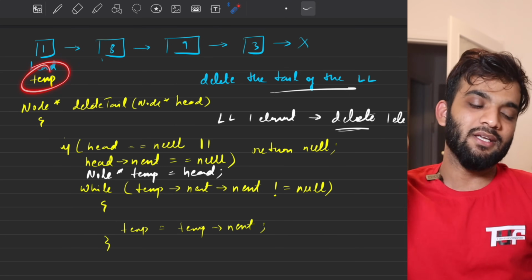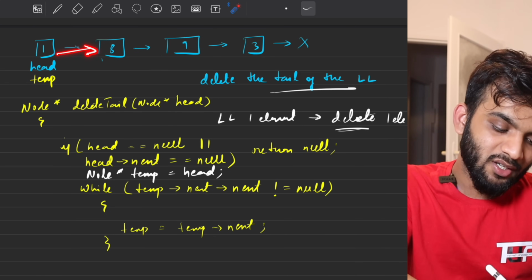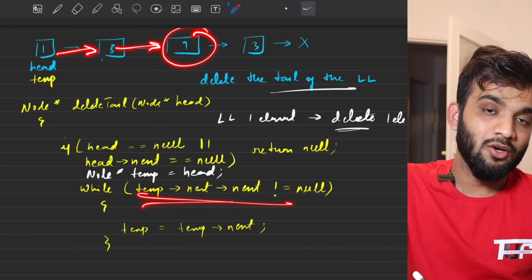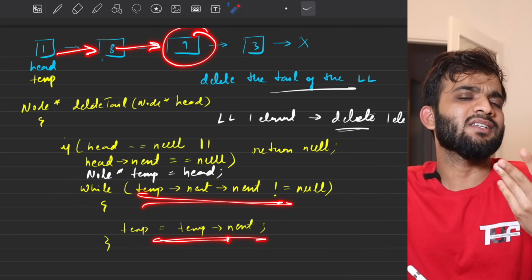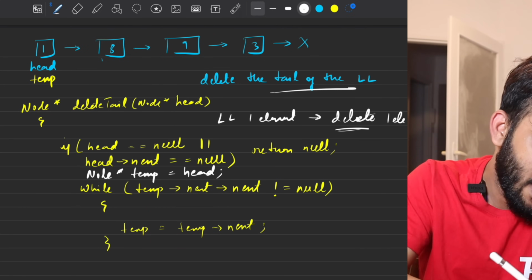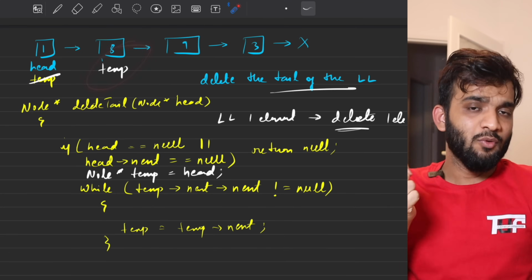So the temp is standing here. What will happen? At first, temp.next, is it null? No, it is not. So what will happen? I'll say, temp, can you move to your next? He says, happily, I'll move to the next. Perfect.